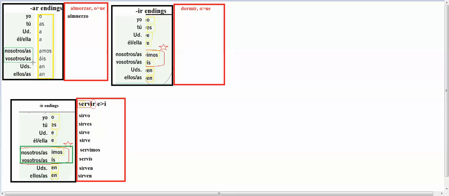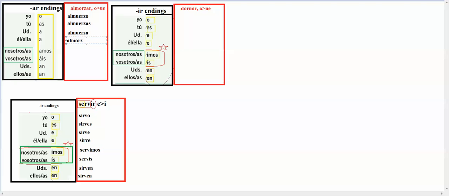because remember we had this box, so if it's outside of the green box, you make the stem change. Okay, so here it would be, whoops, I don't want it to be green. Almorz is my stem. I'm going to change that O to a UE, and I'm going to add the AS. Okay, then here, almorz is my stem. It's still outside the green box, and I would add the A. Almorz is my stem. I'm going to change my O to a UE because it's outside the green box, and add the A.